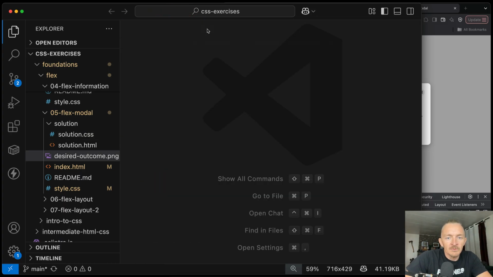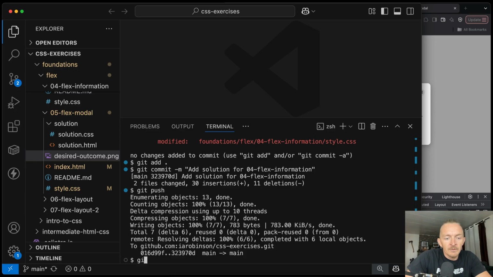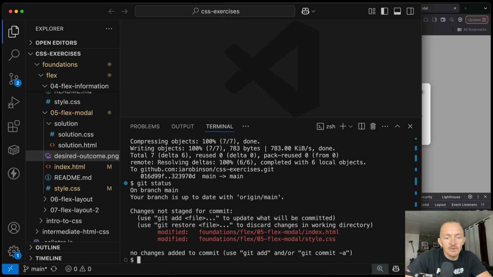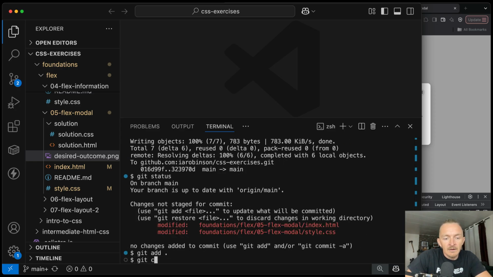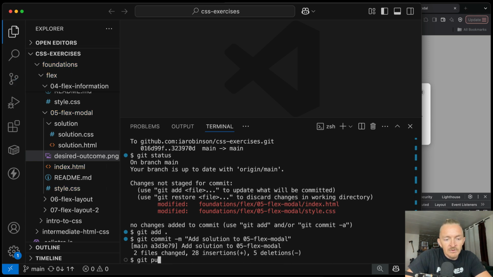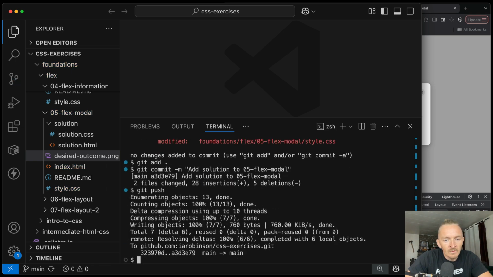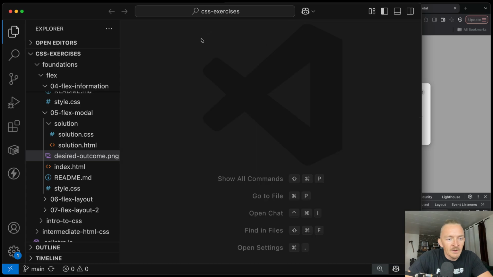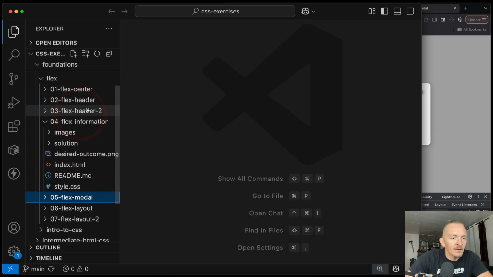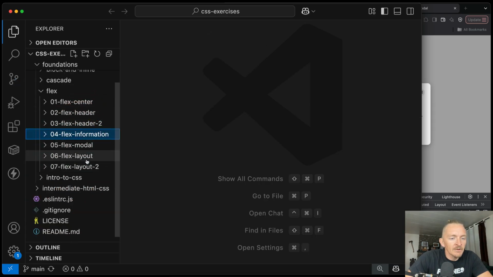We'll open up our terminal, we want to go git status. We'll see that we've changed those two files. Git add, git commit -m "add solution to 05 flex modal", and we can push that up. Cool. We can press Command J to get rid of our terminal, and now we can look down into flex layout.